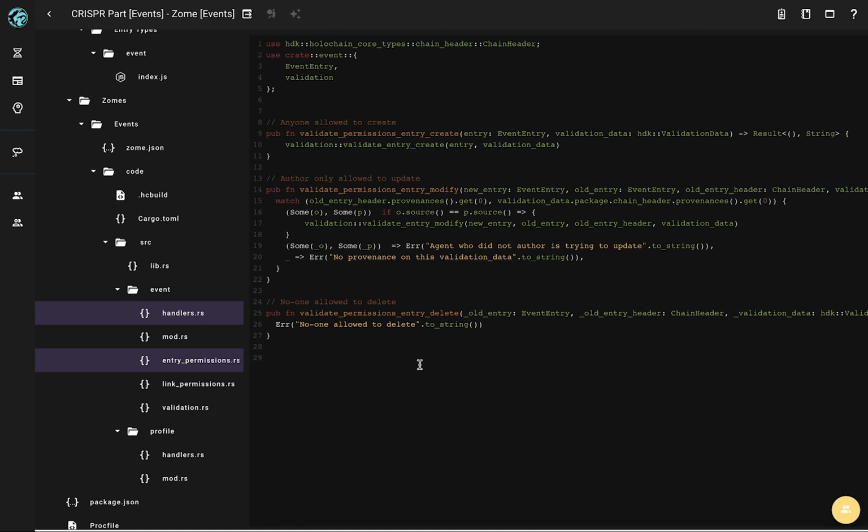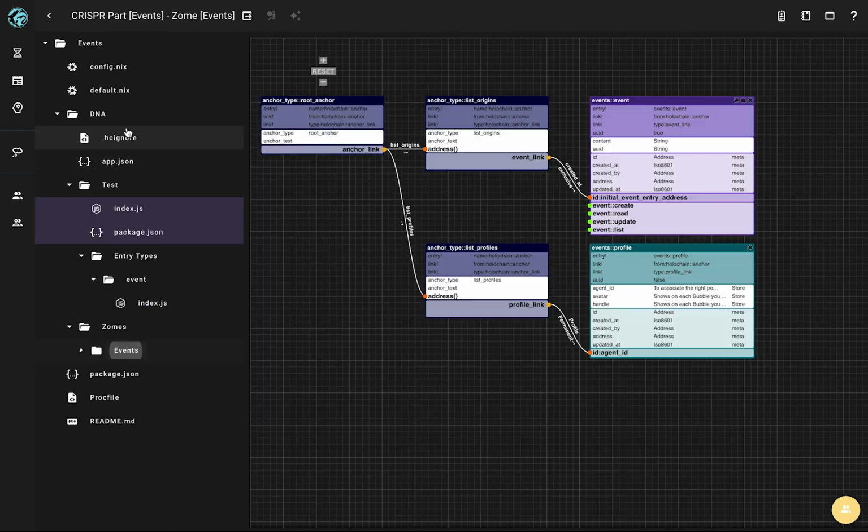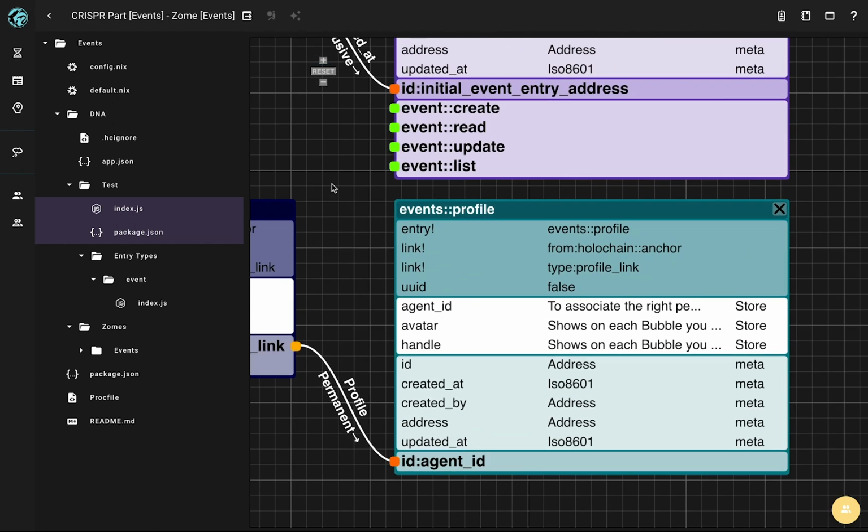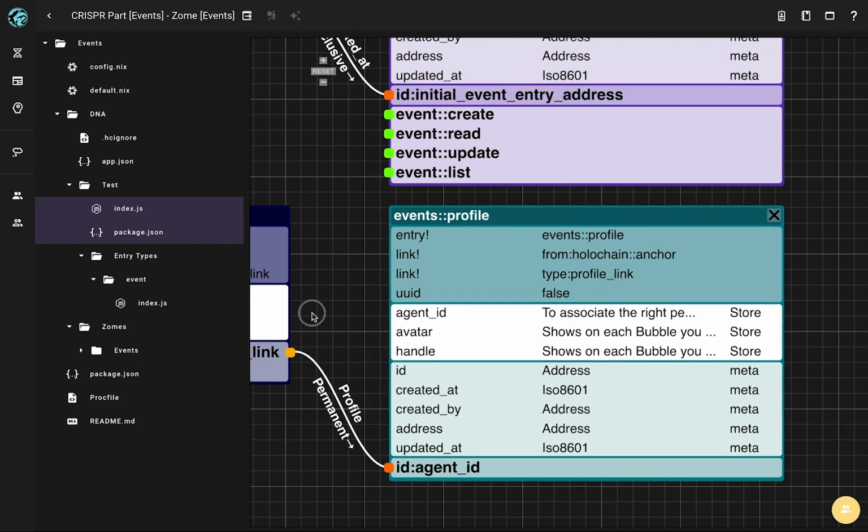Right, so what's next? Let's have a look at the other thing on the model, which is the profile. Very similar. It's actually just another entry type, and this has got your avatar and handle, and again the meta things, but we don't need to manage the functions here with permissions and things like that because they're the same for every user. Okay, well, we're getting there.